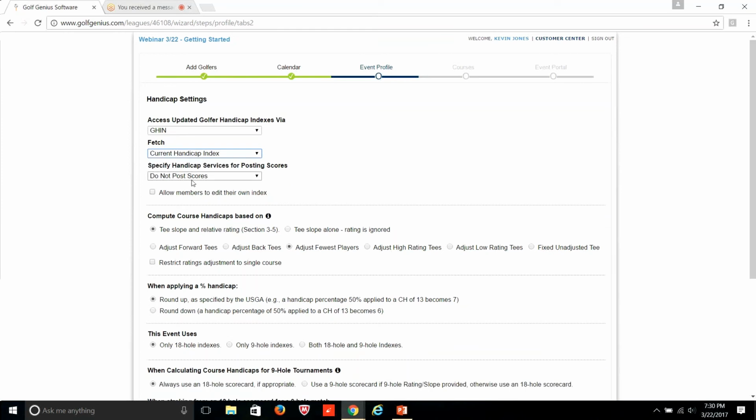And then lastly, do you want to post scores? If you do, it will post ESC scores directly to GHIN, and you'll just activate that, and that'll create a button for that. We'll leave that alone for right now.